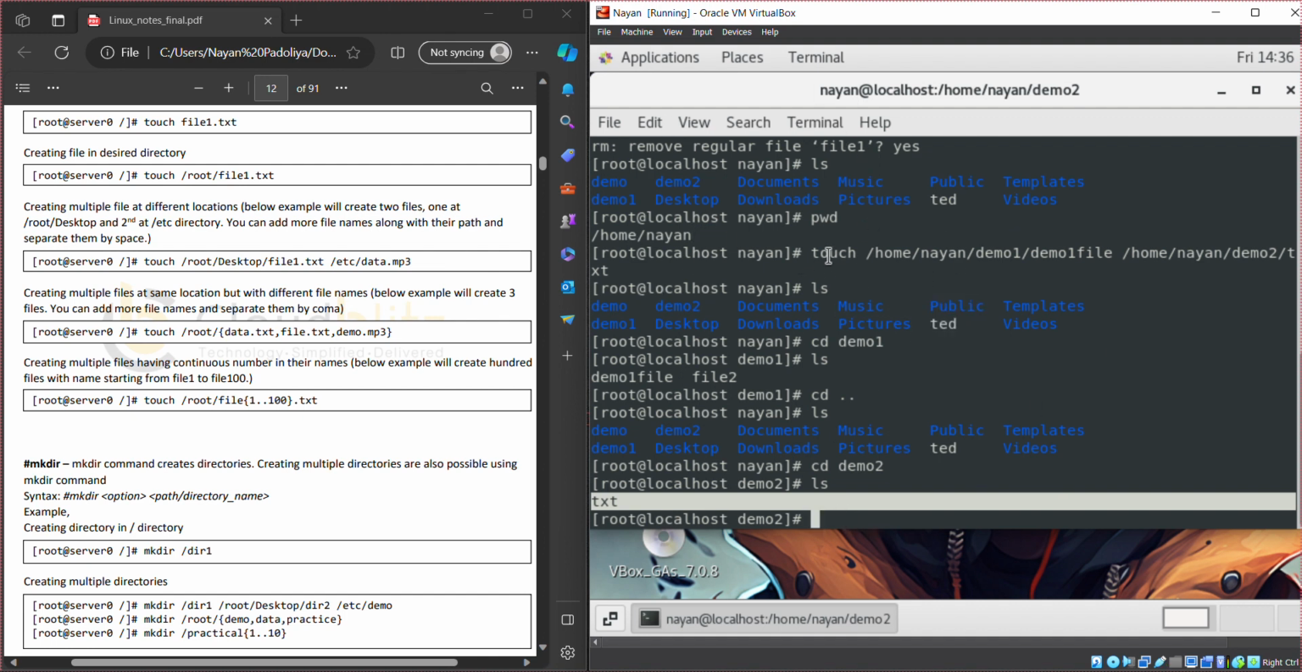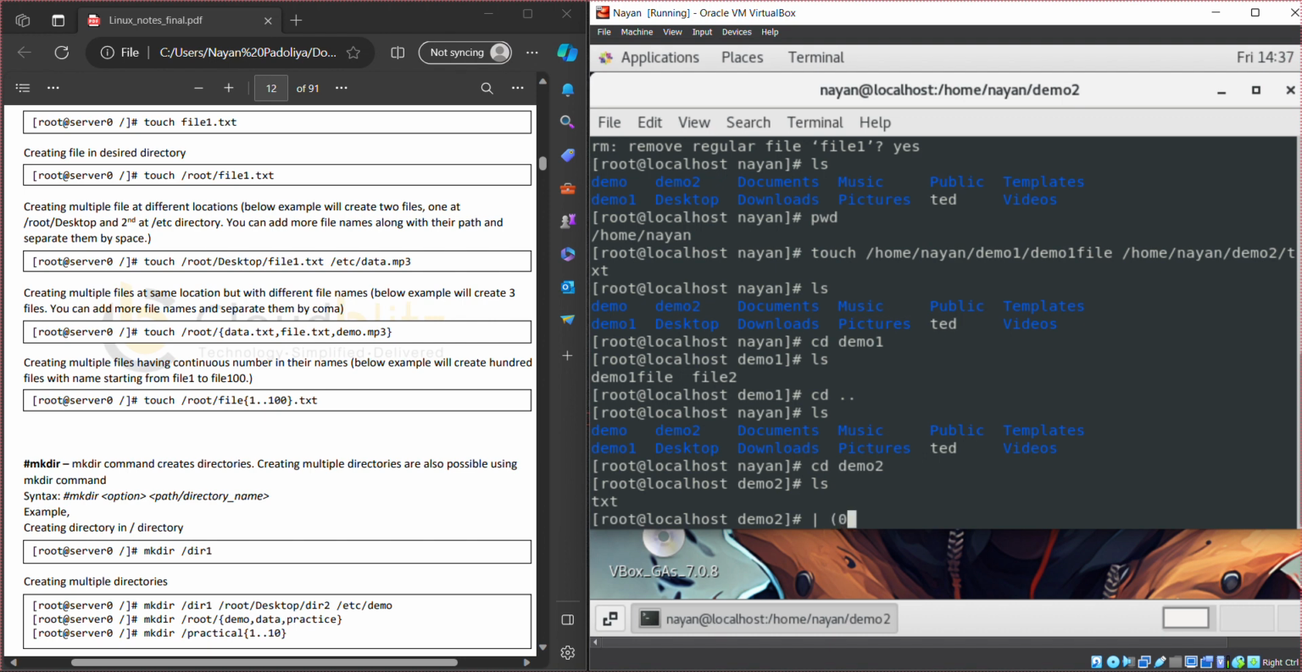Just by using this simple command, we can make different files in different directories. Here you can use a space to create many files in different directories. In future we will also look at this symbol, something like grep. It is not a grep; it is like a separator between two commands. We will look further into it.